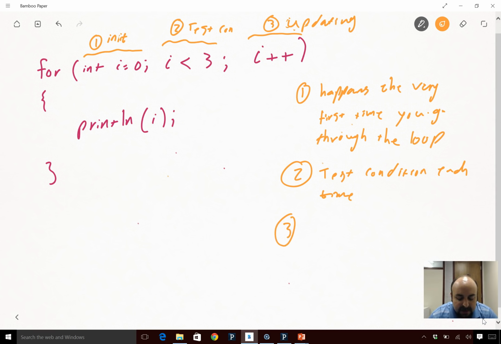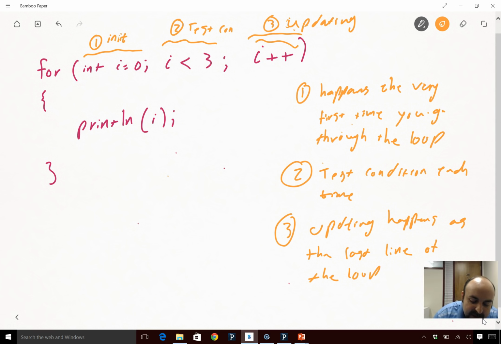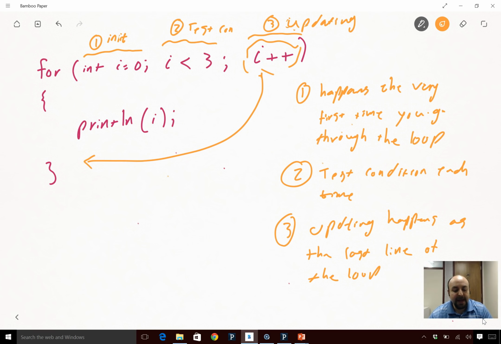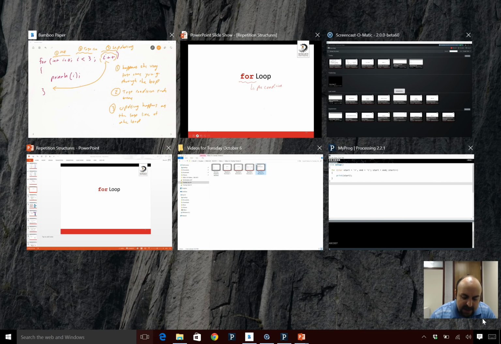And number three, updating happens as the last line of the loop. So really, this i++ thing, it actually happens at the very bottom. No matter how many lines you have in your for loop, the updating condition happens at the very, very end. So let's look at the slides on this.